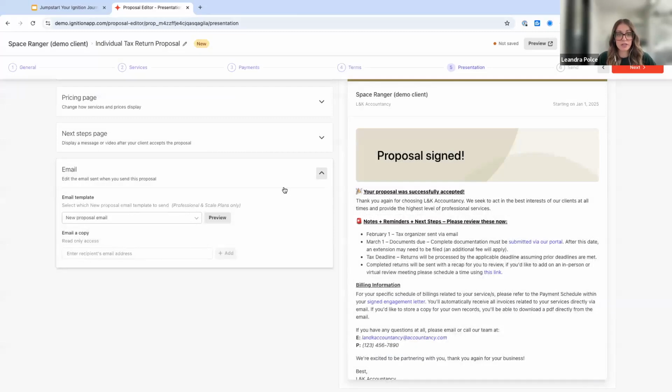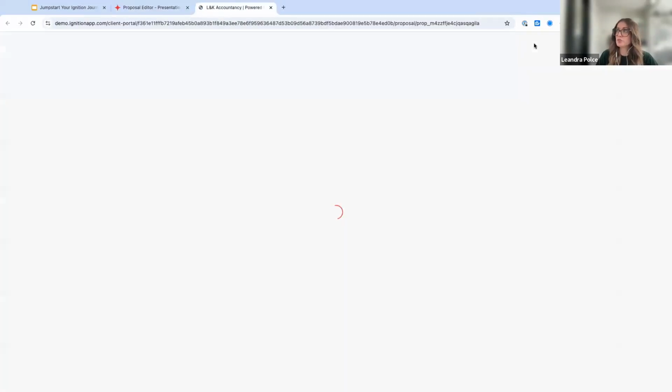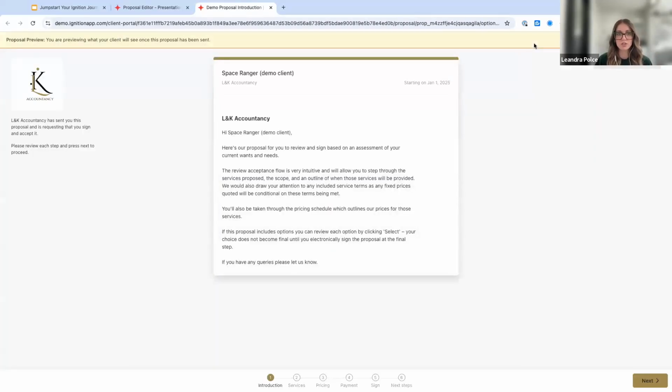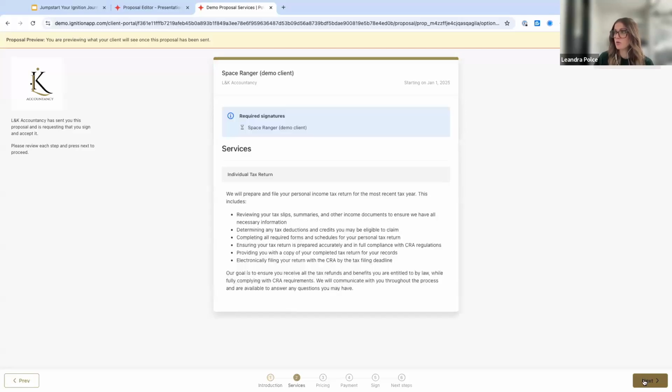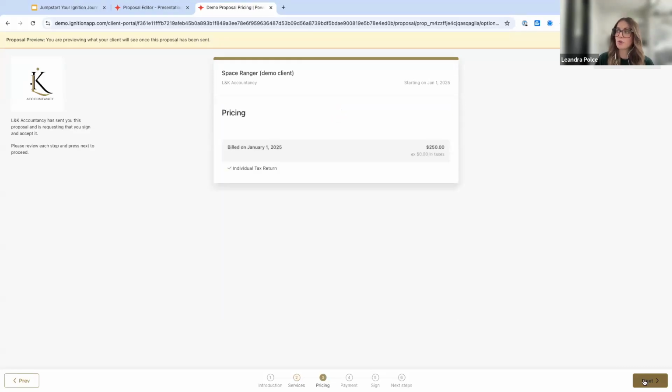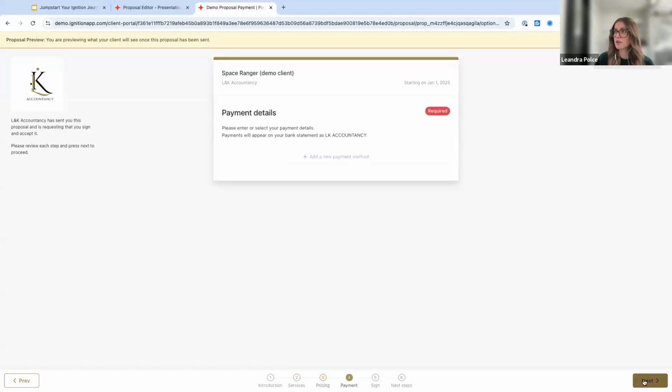Best practice before sending out your proposal is to pop it into a preview. Preview's up at the top there, and it opens up the proposal as if you were the client. So you're presented with your logo. Here is our intro message. So just welcoming the client, letting them know what to expect. We have our services, so for the individual tax return and the scope of work of what's included. We have our pricing page, billed Jan 1st for $250.